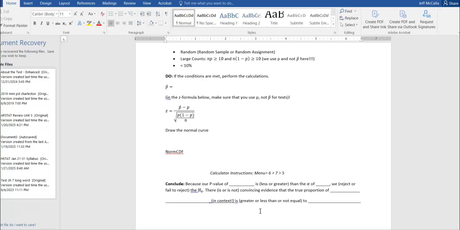We do not have enough evidence. We fail to reject. There is not convincing evidence that the true proportion of students at a large high school who have a job is less than 25% at this large high school, or something like that. So you just talk about the context of the problem there.